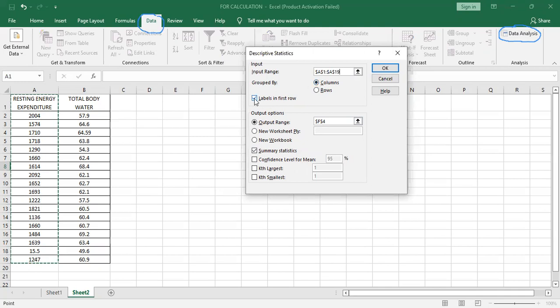And the labels, we'll click on labels because in the first row we have the name of the variable, resting energy expenditure. So after clicking on the label, this particular one, the name of the variable, will not be included in the descriptive statistics.